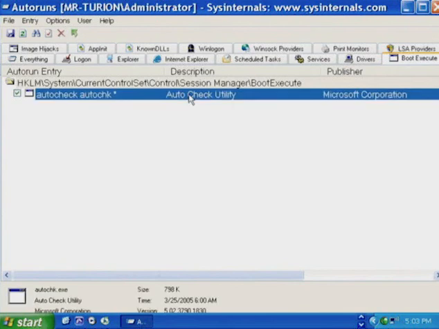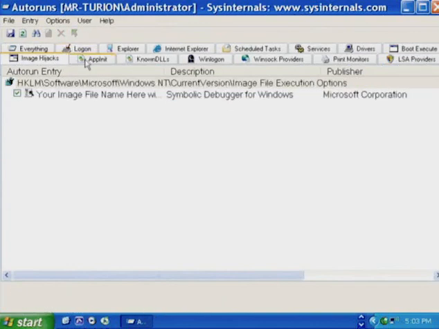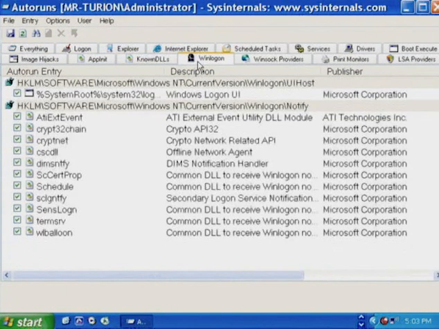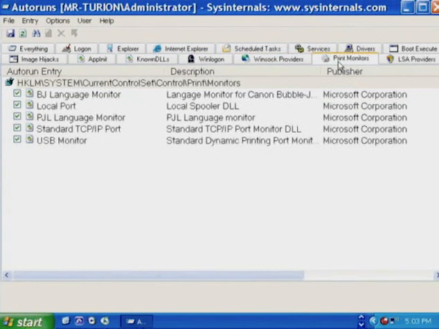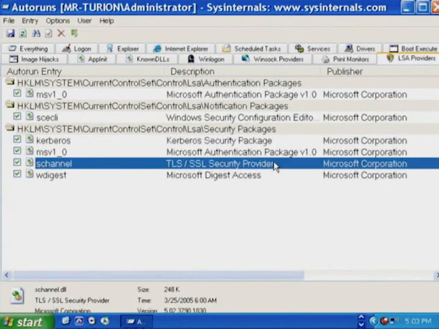We talked about that earlier in this presentation, that AutoCheck is one of the default configured images here. AutoCheck is the boot time check disk utility. Image hijacks, app inits, known DLLs, WinLogon, UI host and notification DLLs, WinSock providers, print monitors, and LSA providers.